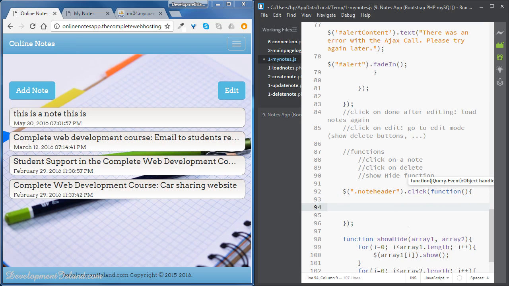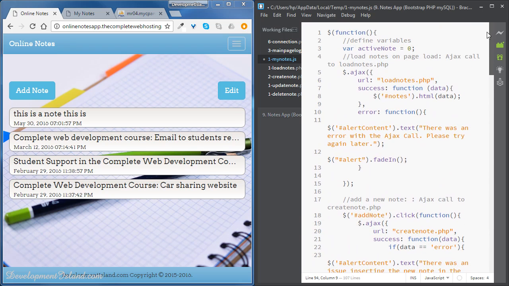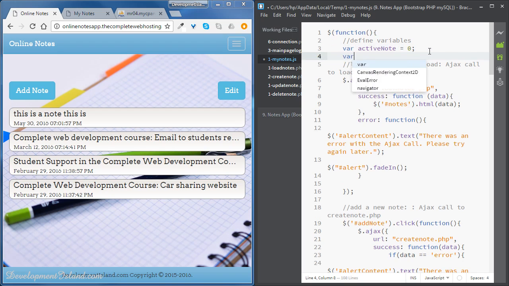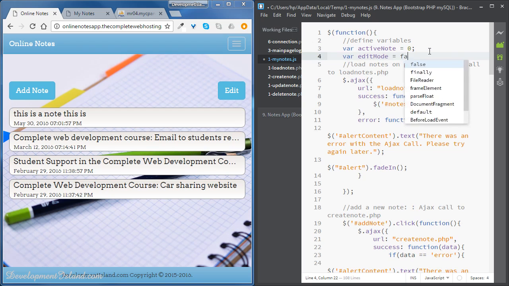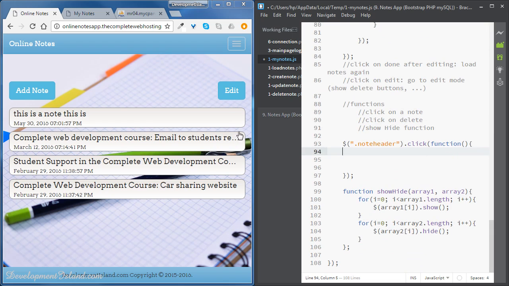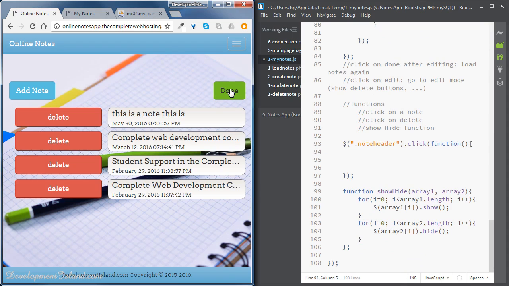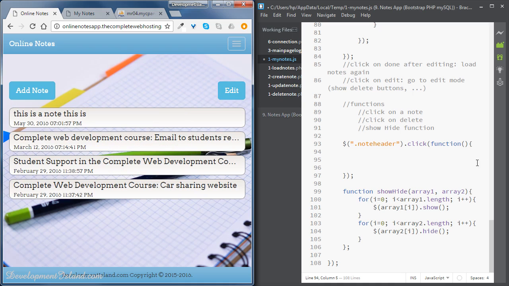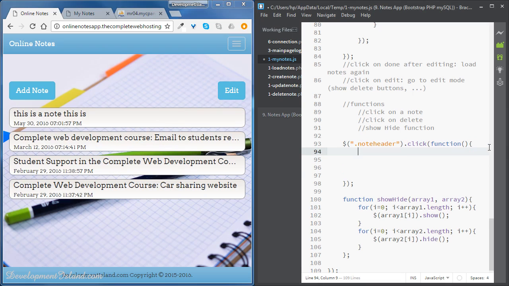So first of all, we're going to check if we are in the edit mode. To manage the edit mode, we're going to use a variable that we're going to call edit mode. So at the beginning, when we load the page, this is going to be false. That variable is a boolean and it's set to false initially. If you go to the edit mode, then that variable is going to become true. So first we're going to check if we are not in the edit mode. So if opposite of edit mode.